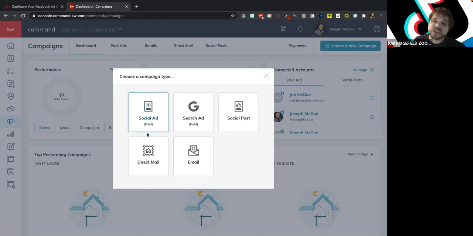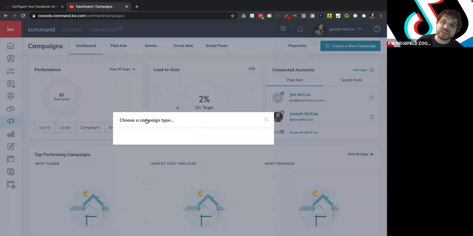So we're going to be doing a social ad, which is actually a paid ad, but understand if you want to do just a social post, you can do that as well. It's just going to have a smaller audience. It also operates a little differently. There's no lead capture, stuff like that. I'm going to click social ad.